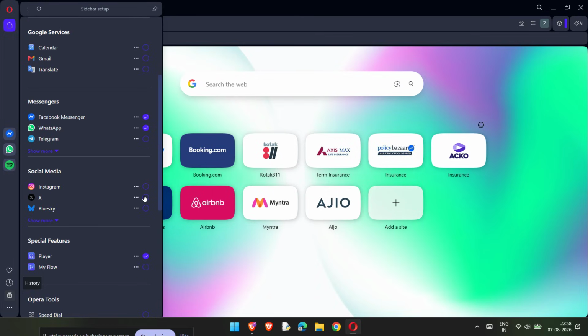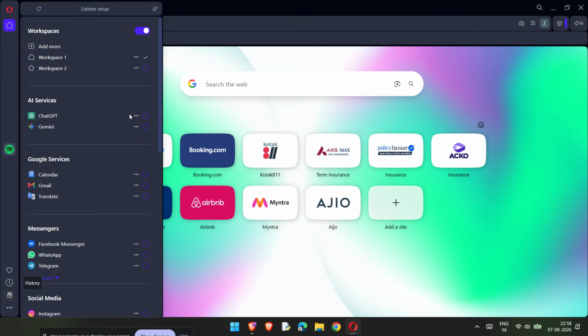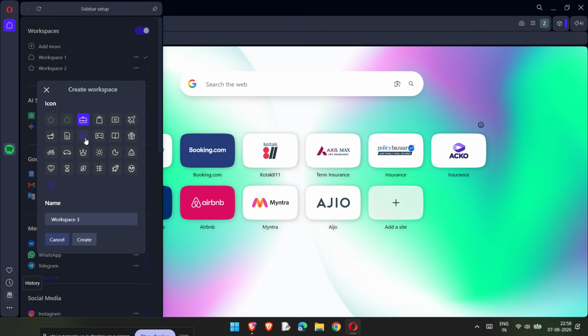Now let's talk about Workspaces, because this is one of the most useful sidebar features in Opera. Turn on Workspaces if you want to create separate tab groups for different parts of your day or different types of browsing. For example, you can make one workspace for work, another for shopping, and another for gaming. These workspaces appear as icons at the top of your sidebar, making it really easy to switch between them without mixing up all your tabs.